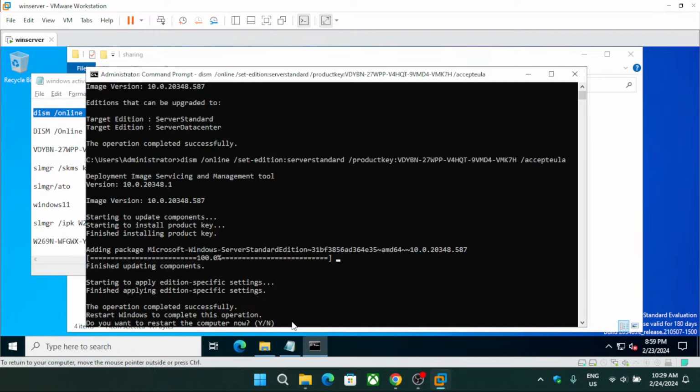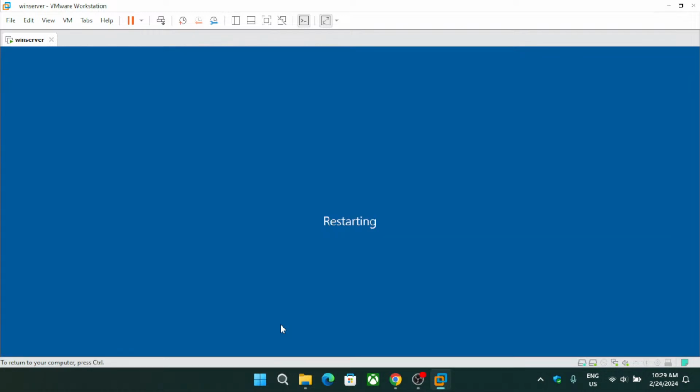Okay, so do you want to restart your computer? You should do yes. It should restart, and then you continue the remaining procedure. It should finish up.